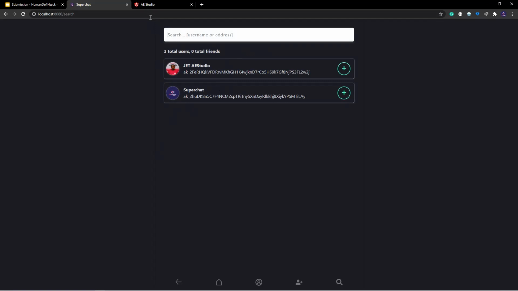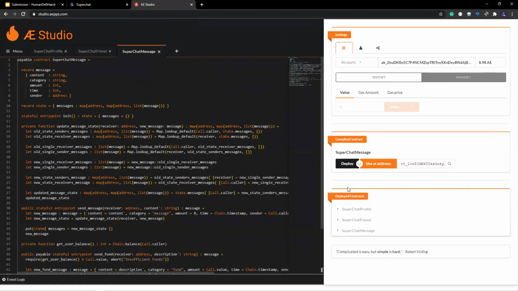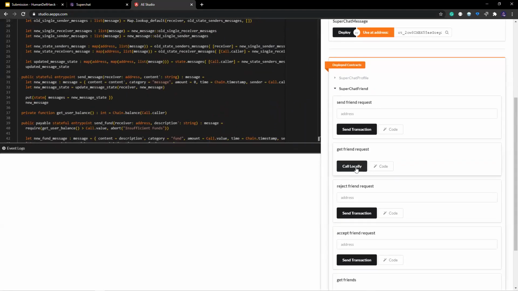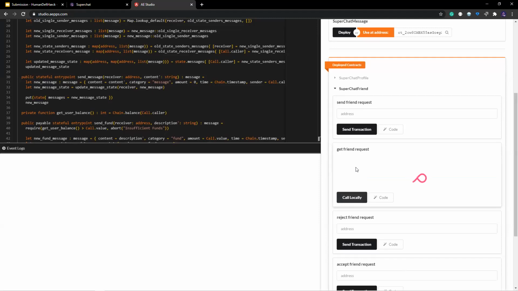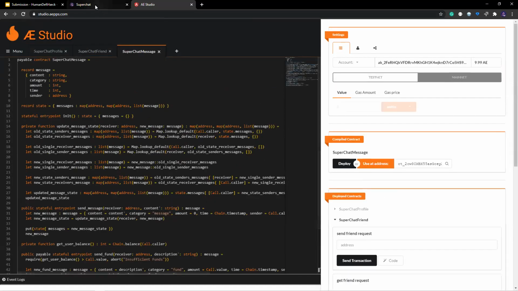So if I go to AEstudio now, I sent a friend request to the Jet account. My Jet account is this first one. So if I'm to get my friend request list now through AEstudio, what I'm going to do is to come here and get this function, get friend request. Great, we have our friend request, which contains the profile of the user that sent the friend request. So our friend request function is working.